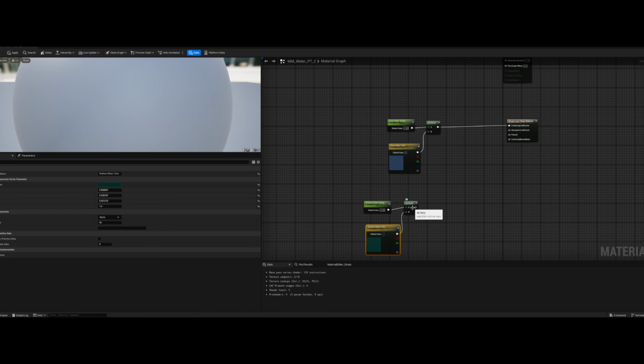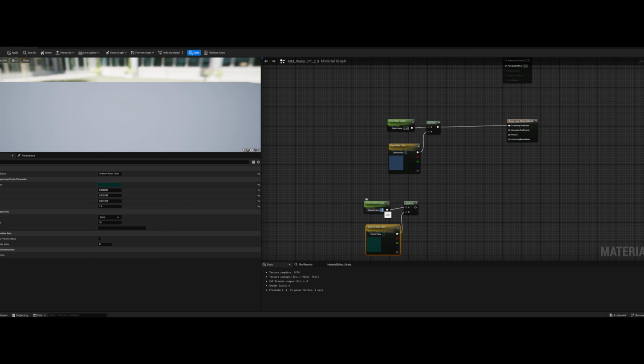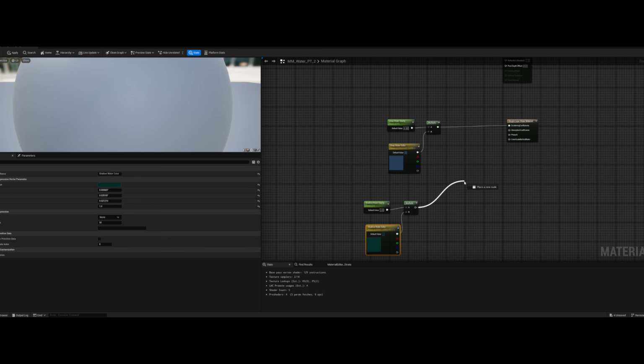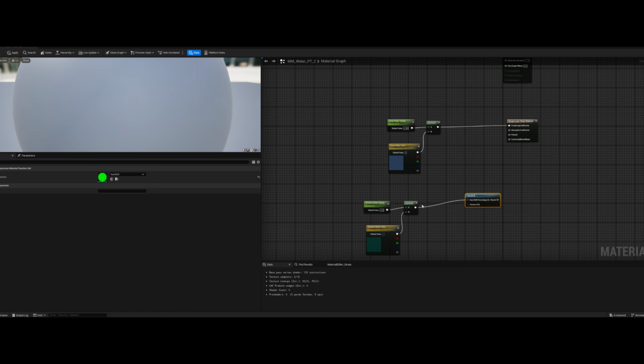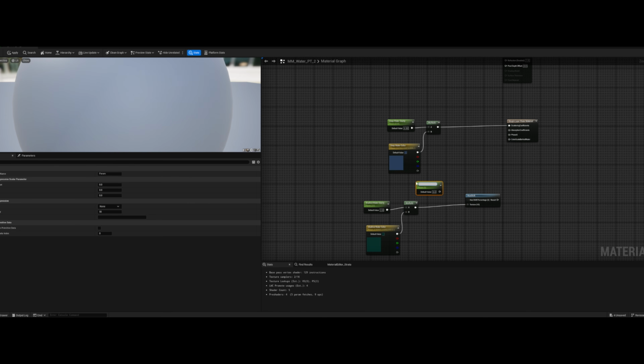Okay, and then this one, we'll give this one a value of, let's say, 2.5. And then we're going to just plug this in. And then another thing you can always do as well is use a hue shift. So take this, plug this into here. Then we could add this, and we'll just call this hue shift. Give it a value of like 0.5.